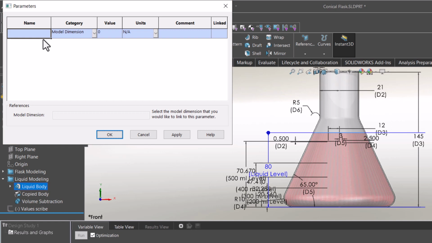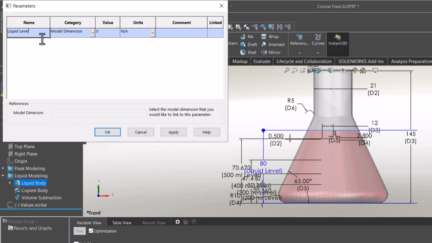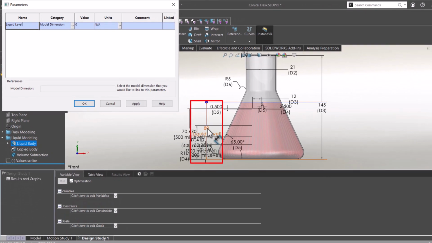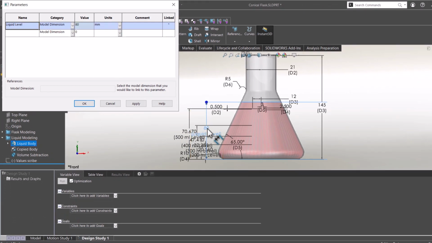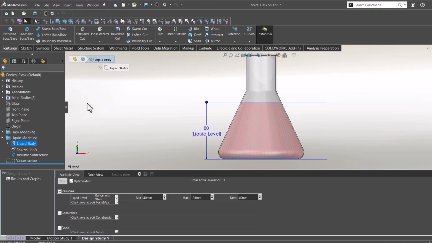I will name my variable Liquid Level. In the Category column, I will define it using a model dimension. I click on the Liquid Level dimension. The Value field automatically inherits the value of the chosen dimension, which is displayed in the Model Dimension field below. I can also add comments if I want to. Once I define the parameters, I click OK.